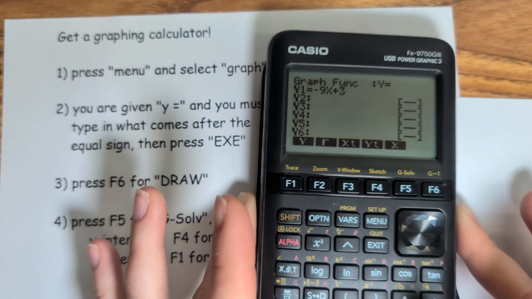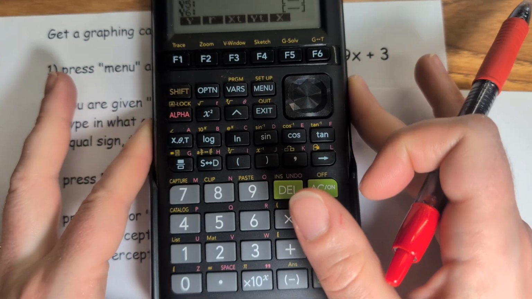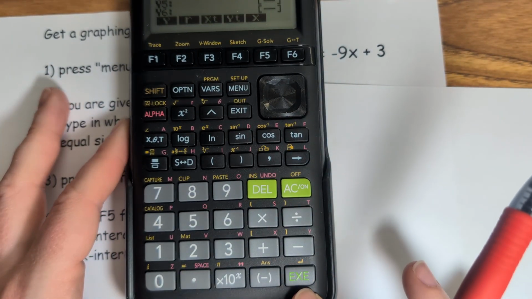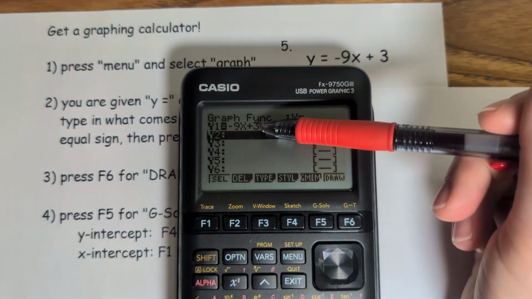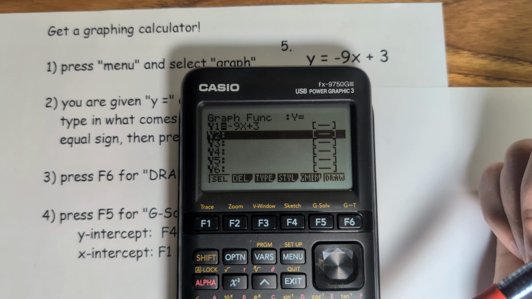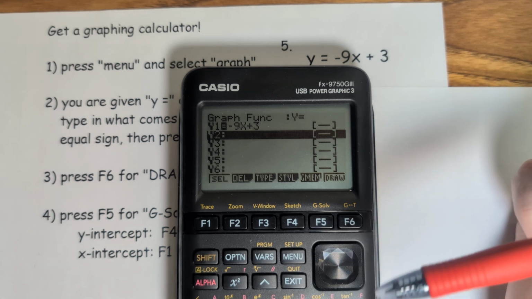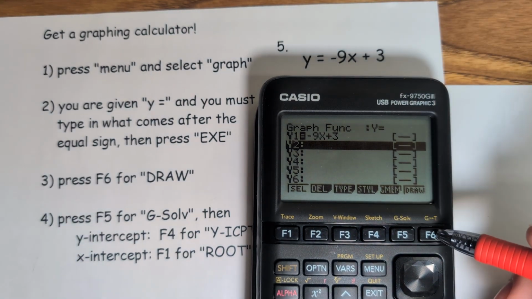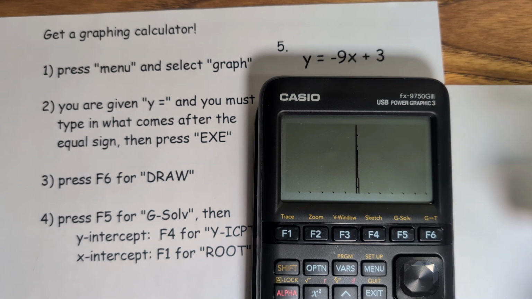Now, it also says then press the execute button. Once you type in your equation, you must hit enter. It will not accept the equation until you hit that enter button. If you haven't hit it and you try to graph it, it's not going to work. All right, press F6 for draw. It's right here. See how it says draw above it? That goes to F6.